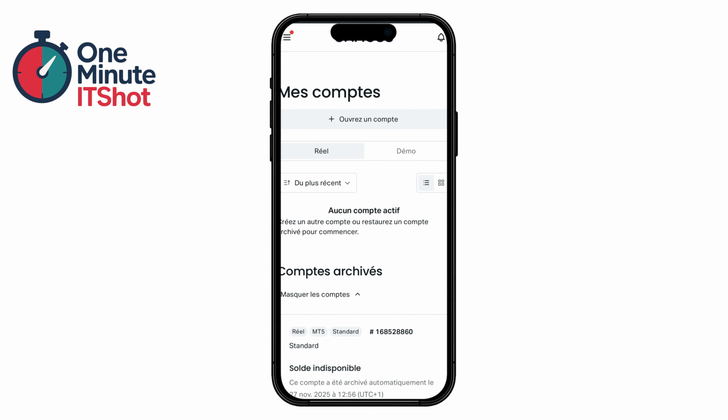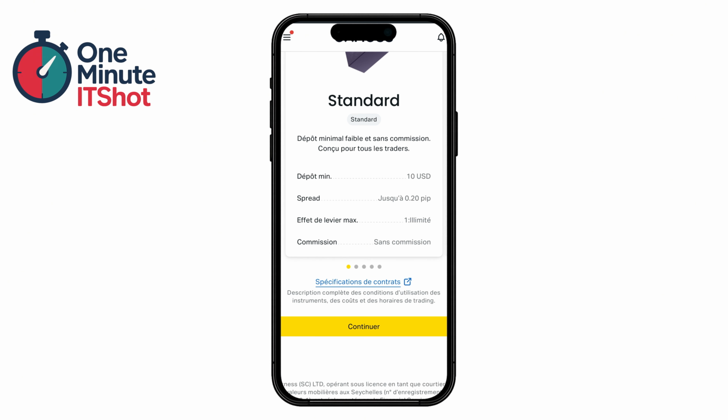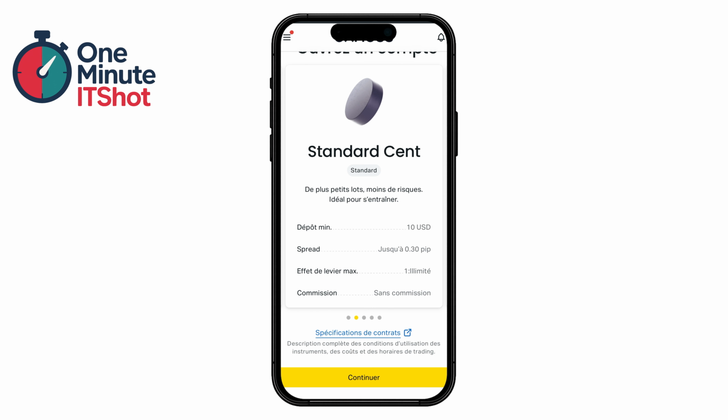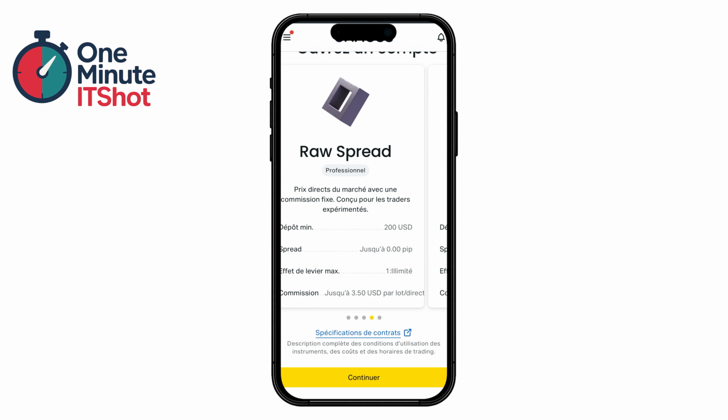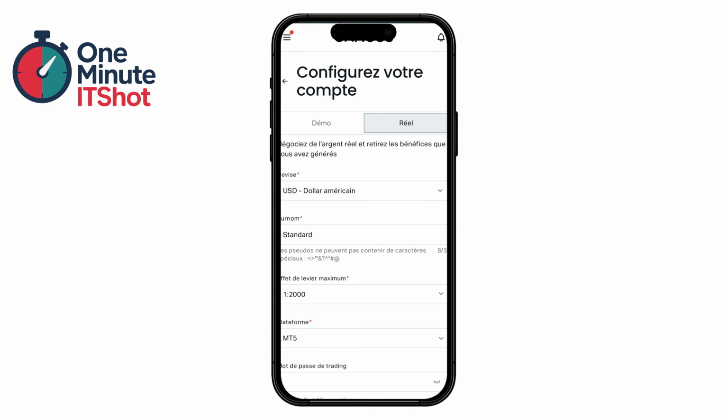From the main screen, tap on Create Account. Now, you'll need to choose your account type. Exness offers different account options, including Standard, Standard Cent, and Pro accounts. Choose the account type that matches your trading needs, then tap Continue. On the next screen, make sure you select Real Account instead of Demo Account.